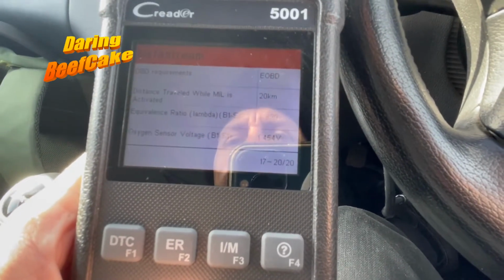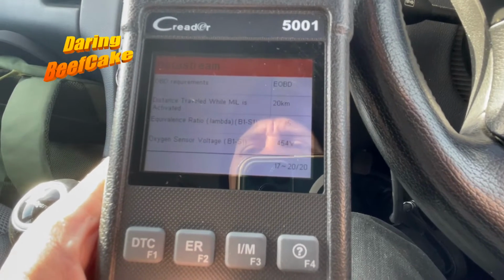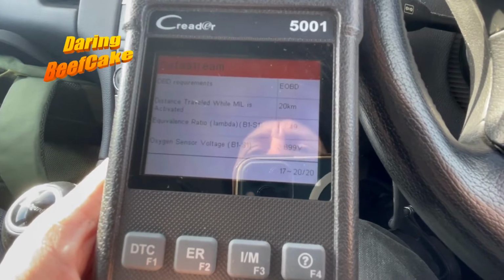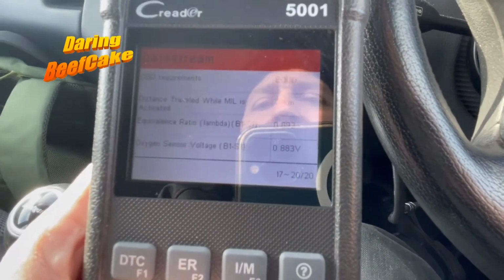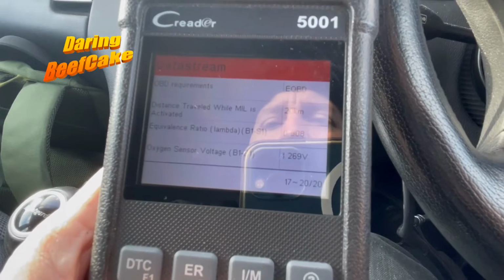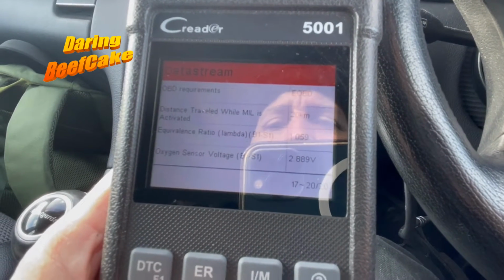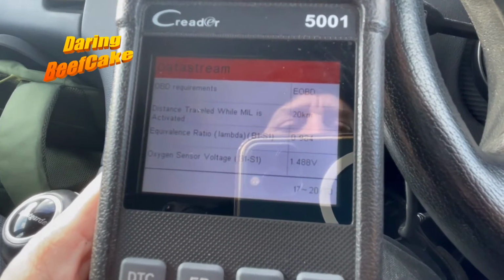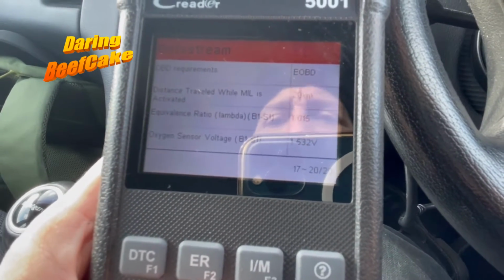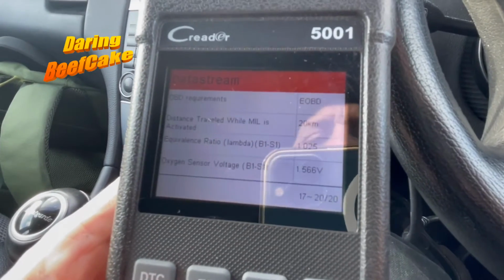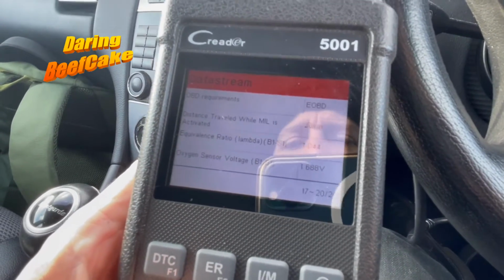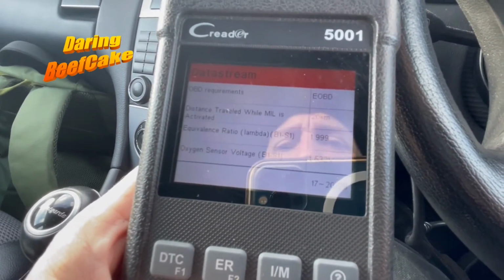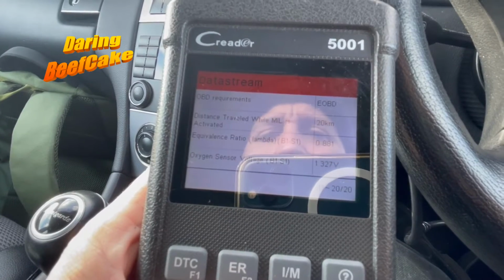Then I have oxygen sensor voltage, bank 1, sensor 1. That one's fluctuating a little bit, seems a little bit more alive. Even though that voltage seems a little bit high, at least it's kind of moving up and down.